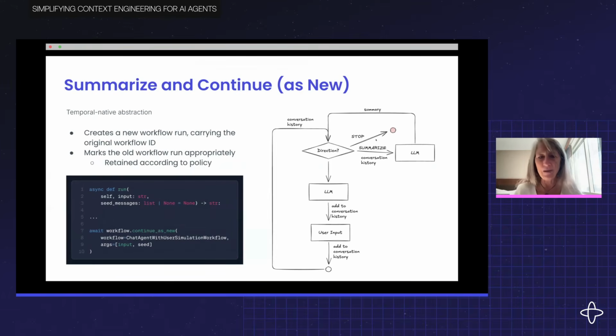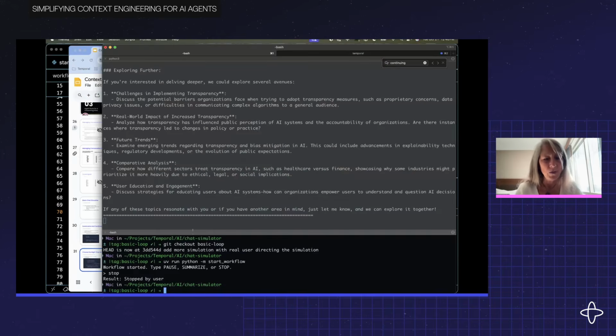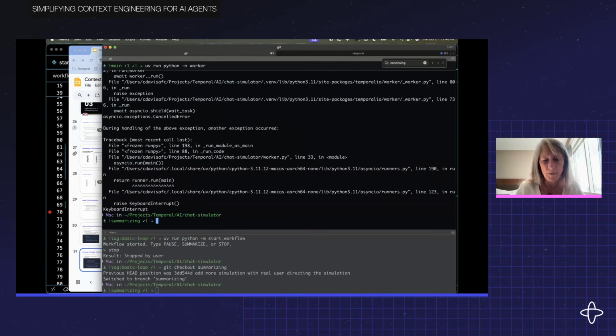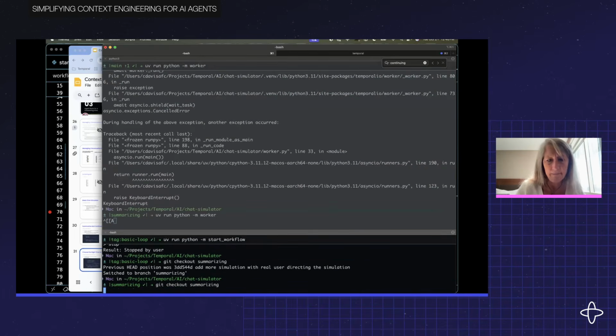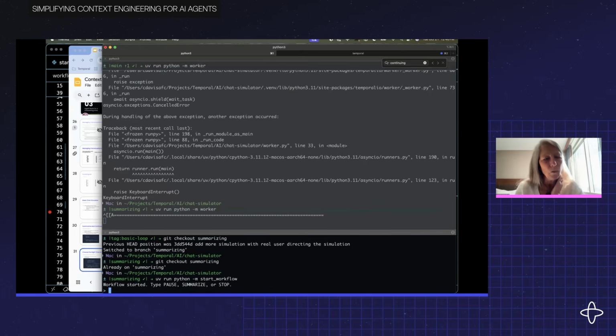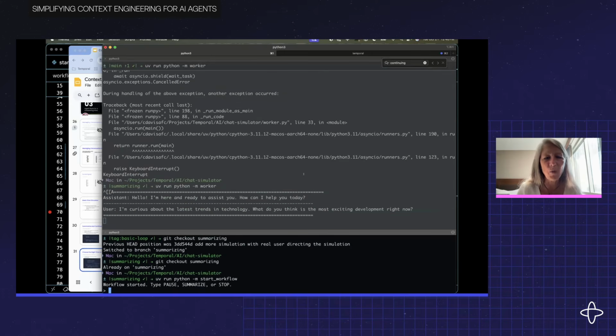I think I accidentally keep hitting a different key here. So let me escape out of this and go back to my demo. I'm going to check out the summarizing. I'm going to stop my agent and restart it. And now I'm going to start it up again. And so we're going to see the conversation start, and it's going to start in much the same way.